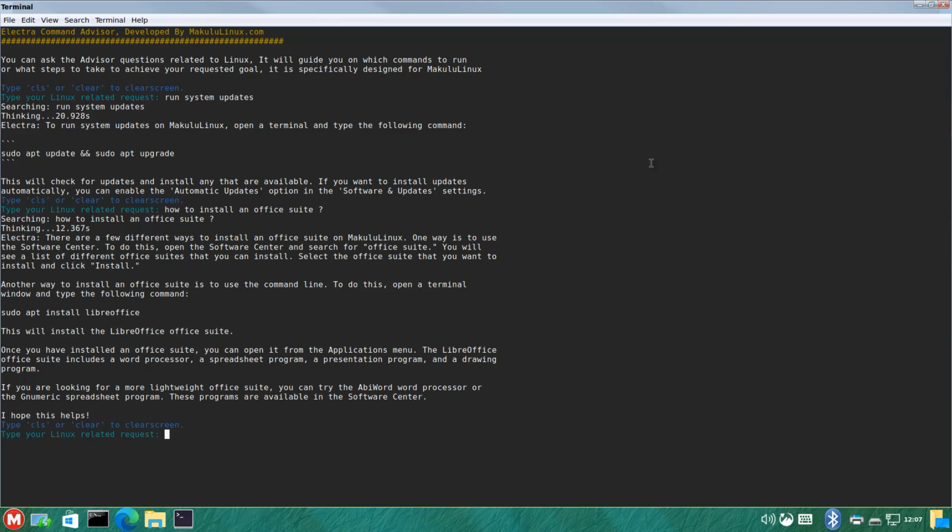response guides. There it says there are a few different ways to install an Office suite on MakuluLinux. One way is to use the Software Center. Open the Software Center, search for Office suite. You will see a list of different Office suites you can install. Select the one you want and click install. Another way to install an Office suite is to use the command line. To do this, open a terminal window and type the following command: sudo apt install libreoffice. This will install the LibreOffice suite.